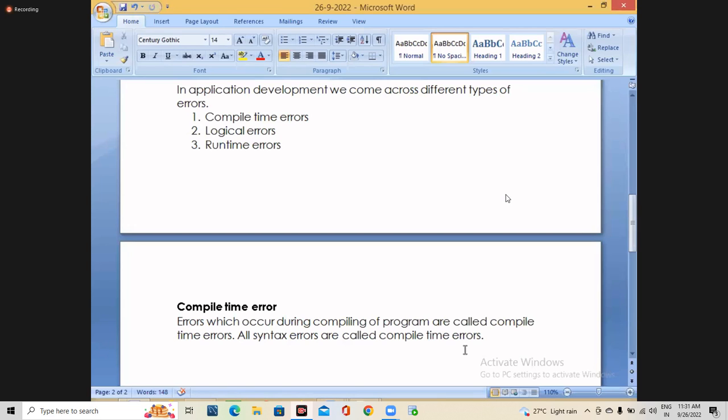So what will happen if there is a syntax error? If there is a syntax error, what will happen? Program execution is not done.